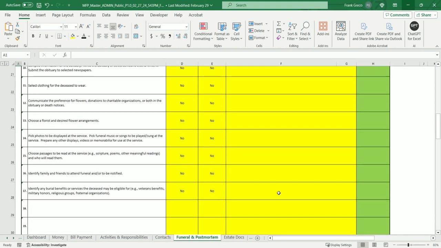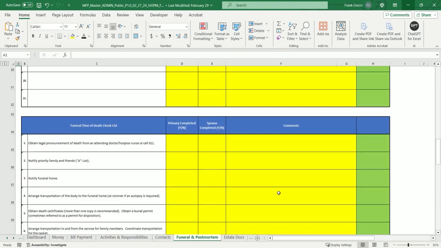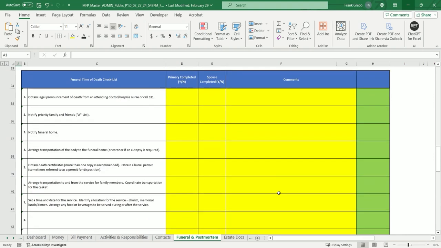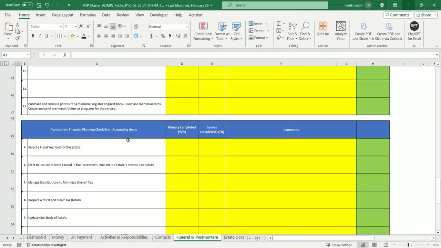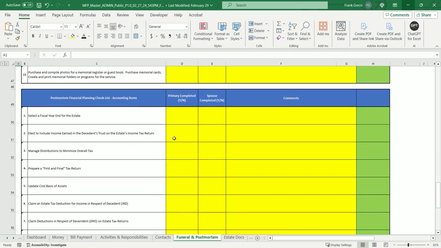In the event you have prepaid for funeral items or plans, you can attach contracts and whatever else you deem appropriate in this worksheet. I also included funeral planning checklist and time of death checklist. These checklists should serve as helpful reminders of important items.